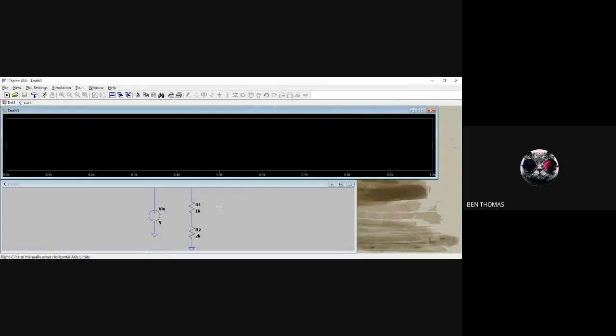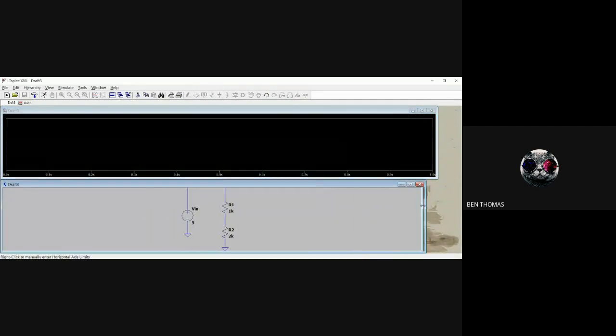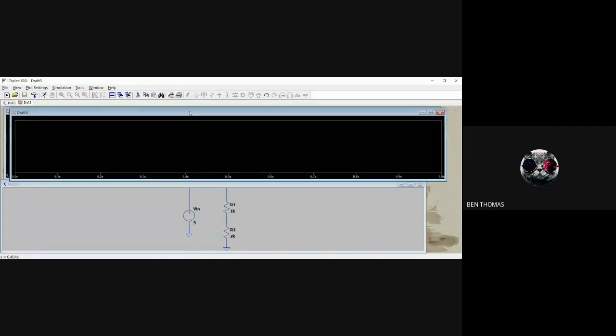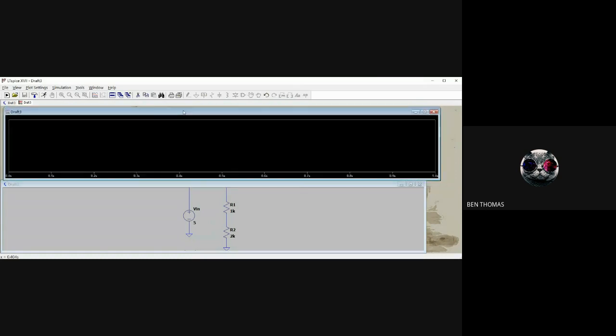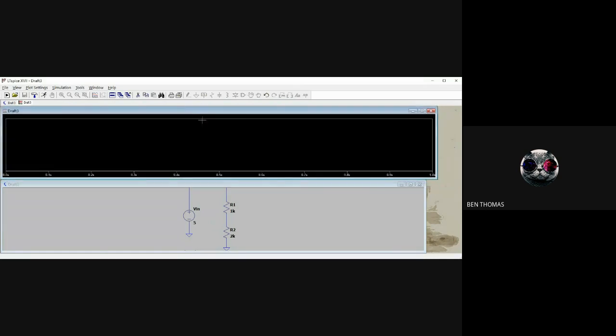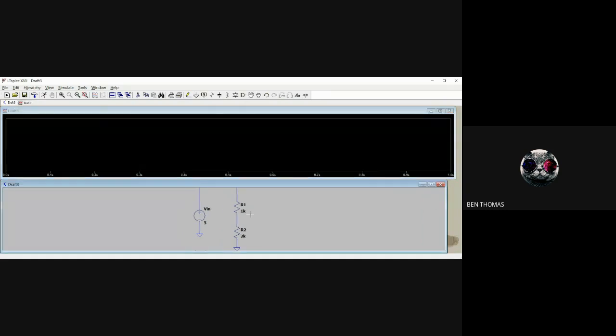The basic interface of LTSpice is that you get the result in this tab. These are all windows. You can move them around and resize them whichever way you want. You can customize it. The interface of LTSpice is like that. You can design the circuit here.